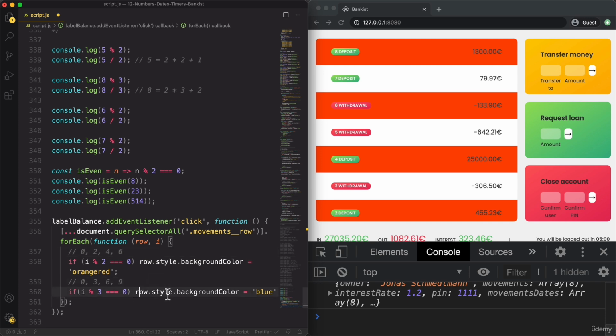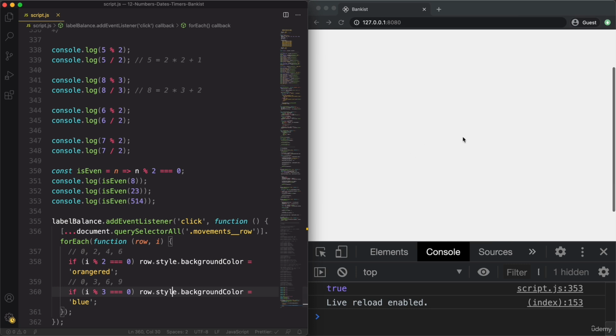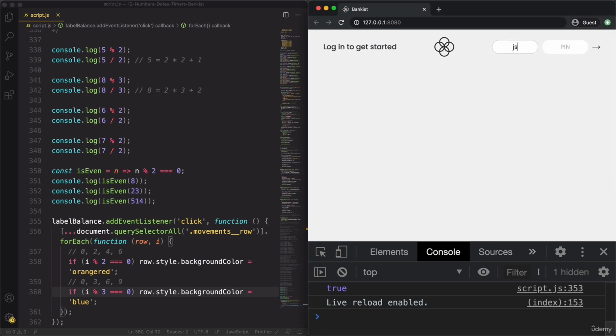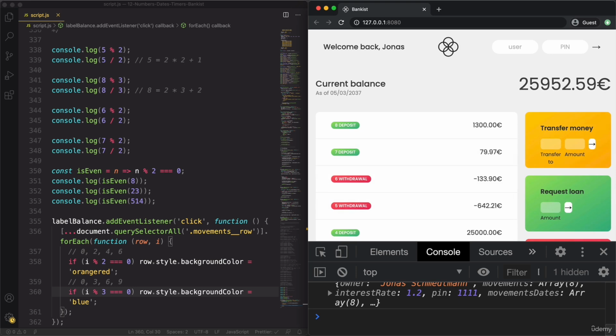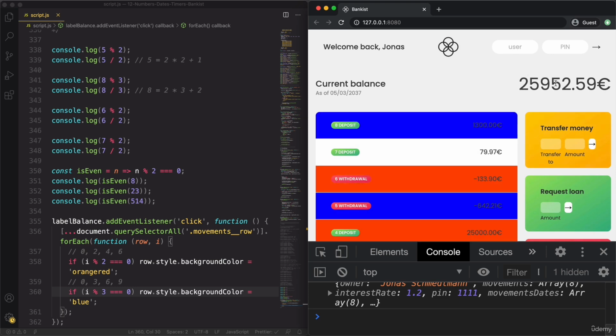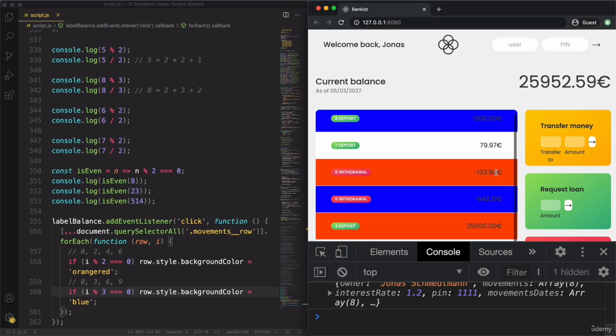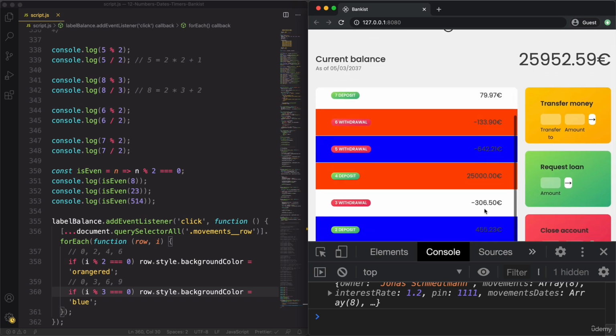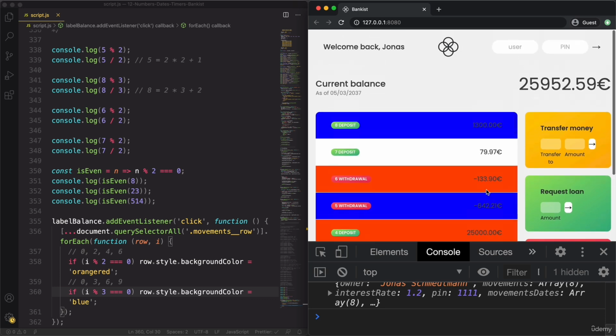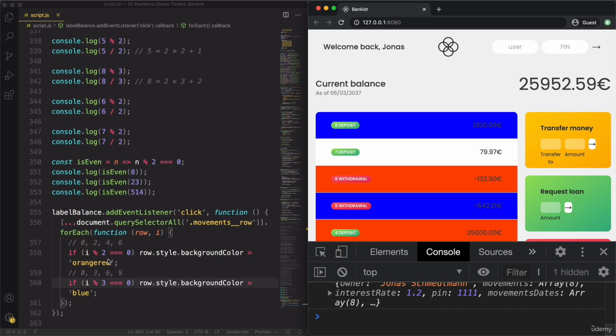Here we are missing the R. Give it a save, and just try it one more time. So this is just for fun, of course, but there could be real applications to this. So you see that now every third row is indeed blue. So really nice looking effect that we just created here. But yeah, it's just to illustrate really how the remainder works.